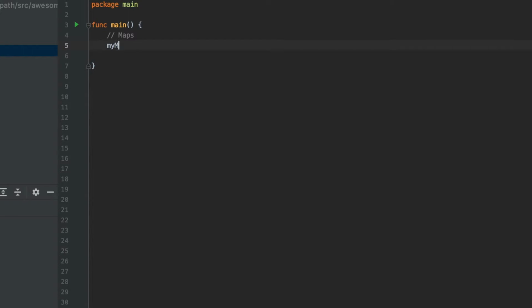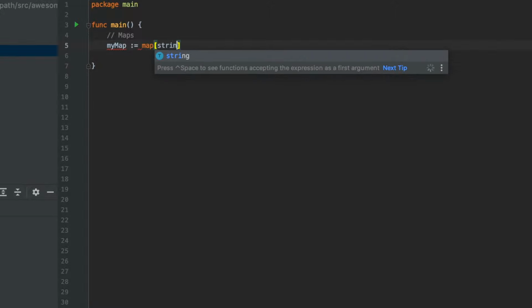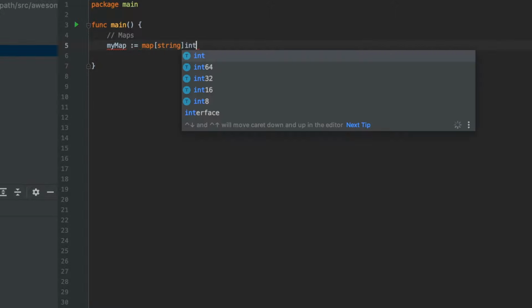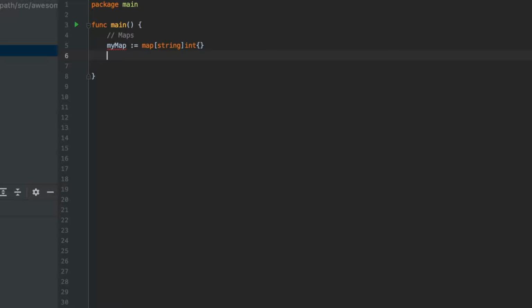You can use any type for the key and the value. To create a map, we use the map keyword. Inside the square brackets, we put the type that we want in the map for the key, here a string, and the type for the value, here an int. Maybe I want this map to record the type and number of pets that I have.